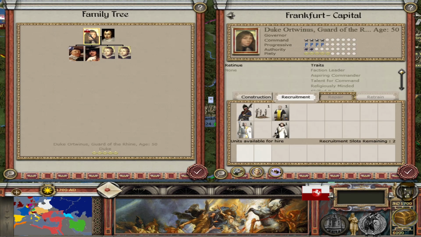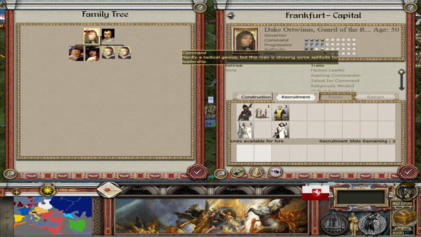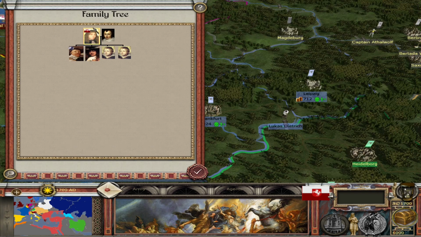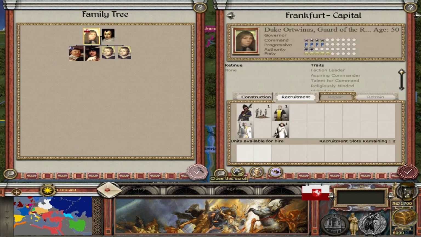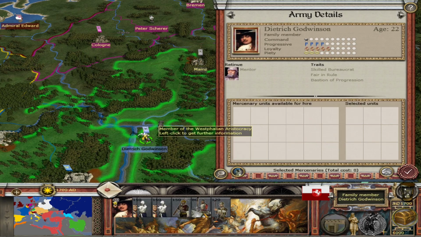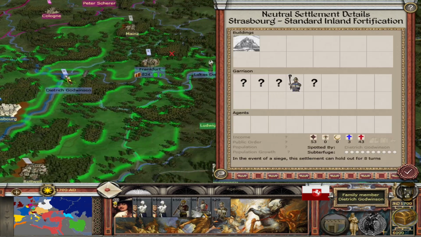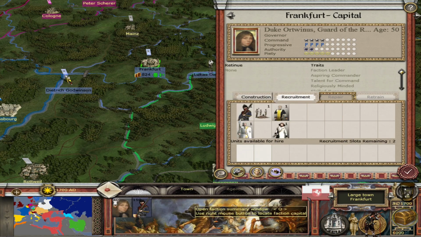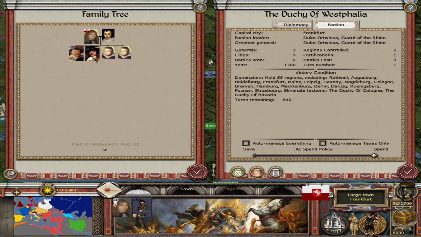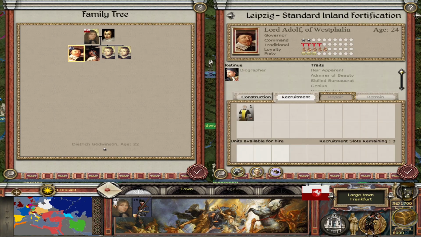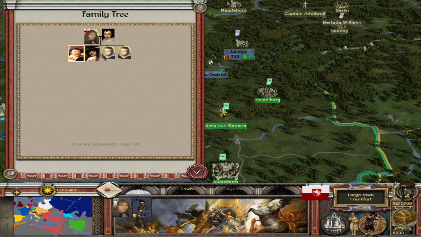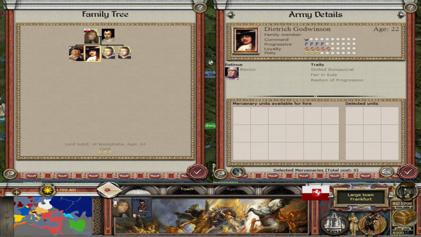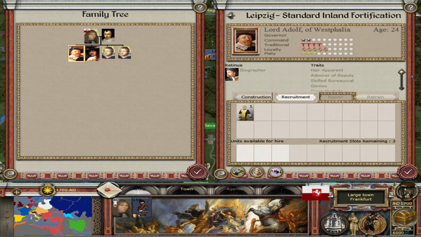You got Duchy of Westphalia. You got Duke Ortwinus, Guard of the whatever the hell that is. I'll find out. Yeah, I haven't touched this mod at all yet, so most of it's new to me. Let's see, Duke of the Guard of the Rhine. Okay. And of course you've got Diedrich and Godwinson. What? Wait, hang on a minute. Lord Adolf, that's not a great name, but yeah.